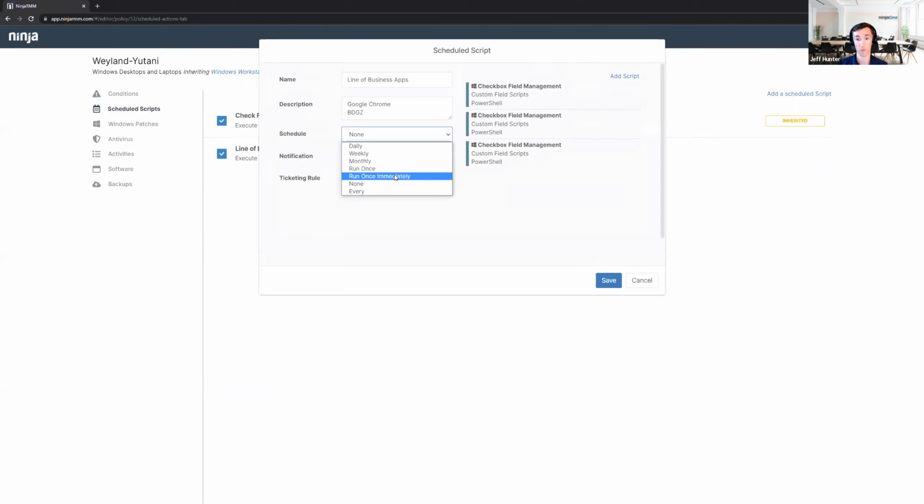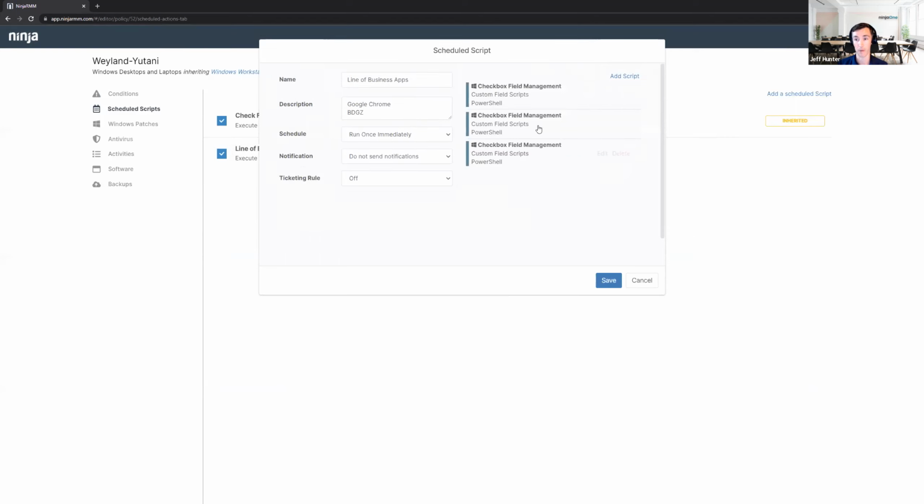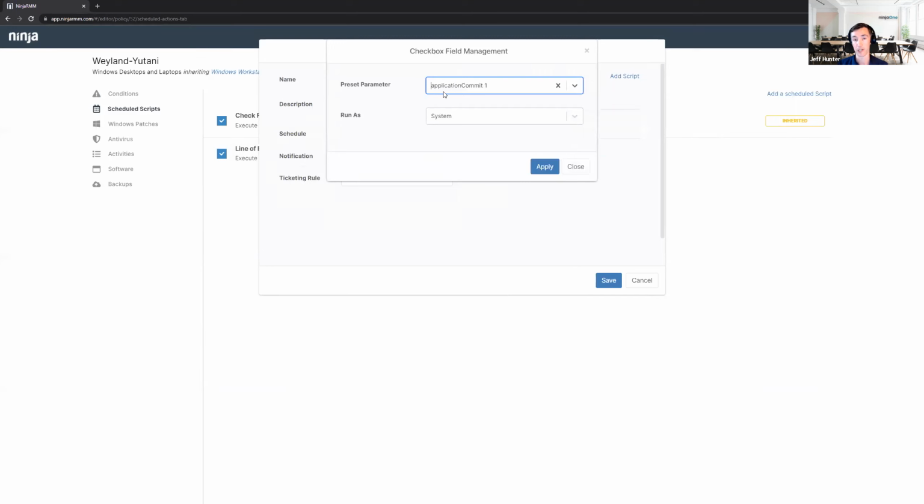I can set this to run once immediately, meaning that as soon as any new device joins this policy, it's going to run that script on that new device, as well as all the other devices already on this policy. And then right here, I can use my checkbox field management to say, all right, Google Chrome, a 1 to check that box. Same for Bitdefender Gravity Zone. And then finally, my application commit here, my master switch to ensure that these applications will actually install after I've selected them.